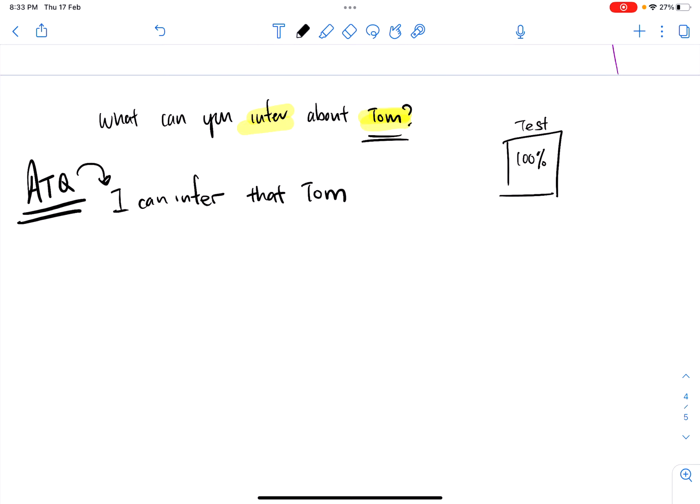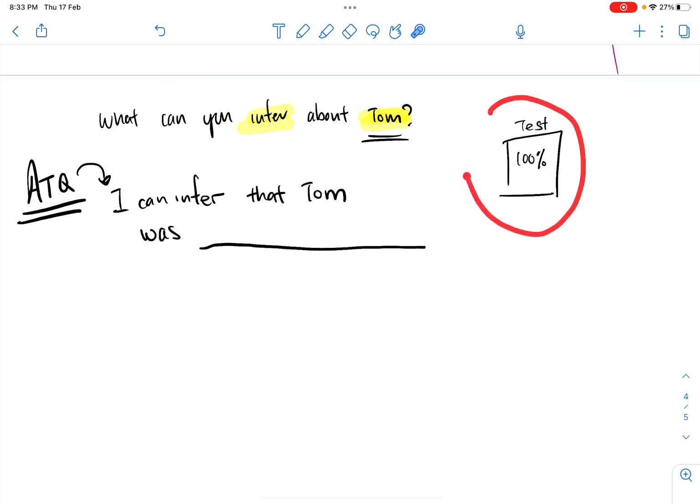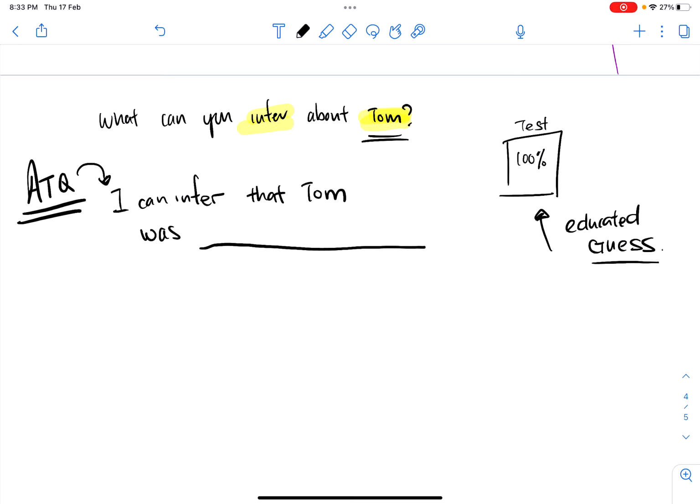Alright, was. After that, you write was, and this part here is going to be your inference. Okay, the source here states that Tom scored 100% on his test. So based on this evidence here, you are supposed to make an inference about Tom. Alright, so what will you call someone who scores 100% on his test? What is an educated guess that you will make about someone who scores 100% on his test? You would infer that this person is indeed smart. Alright, so you can write this as your answer. I can infer that Tom was smart.